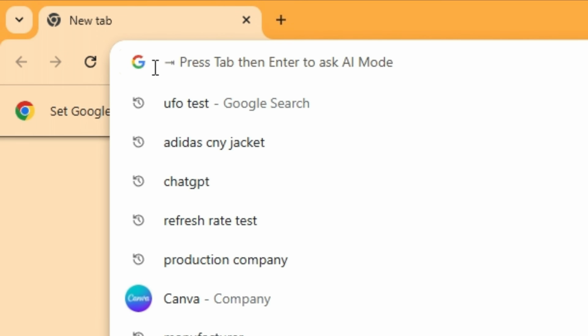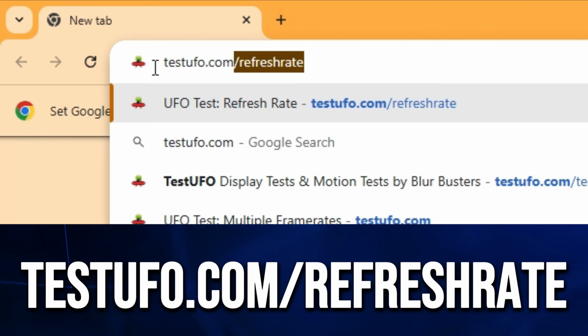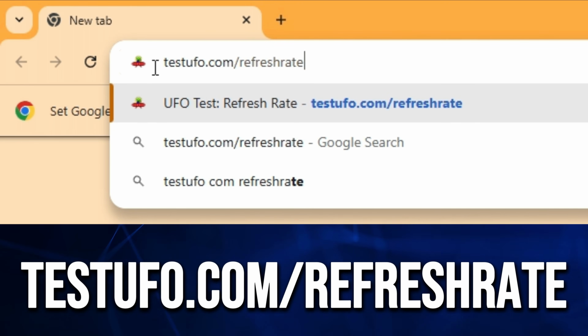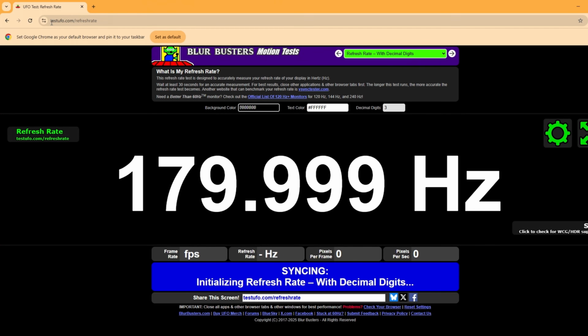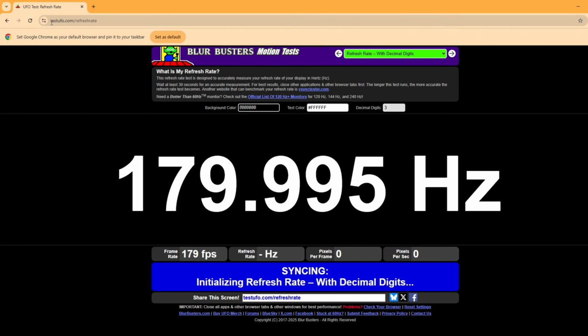By the way, if you want to check your monitor's refresh rate, simply open a browser and type testufo.com/refreshrate with no space. This will give you your refresh rate on that monitor instantly.